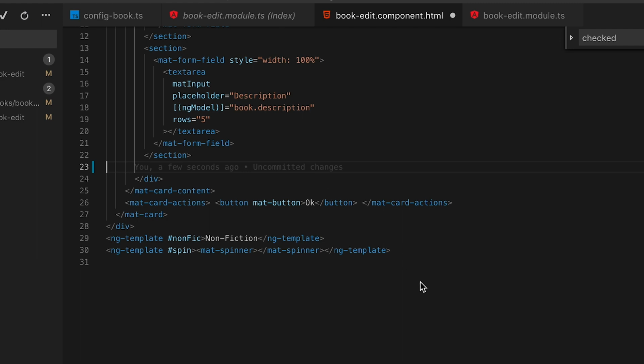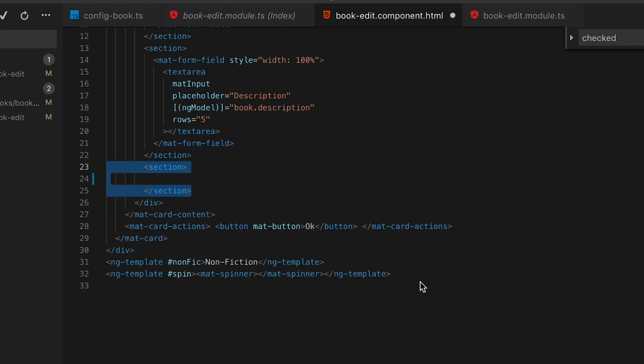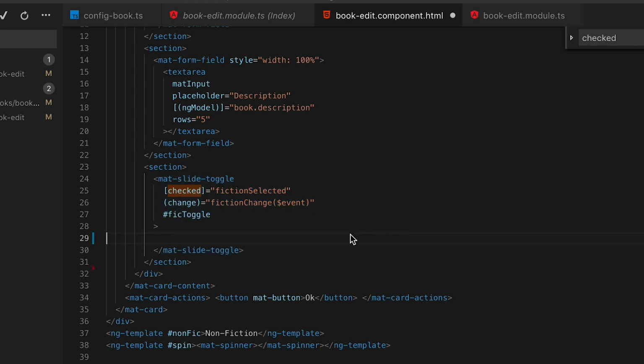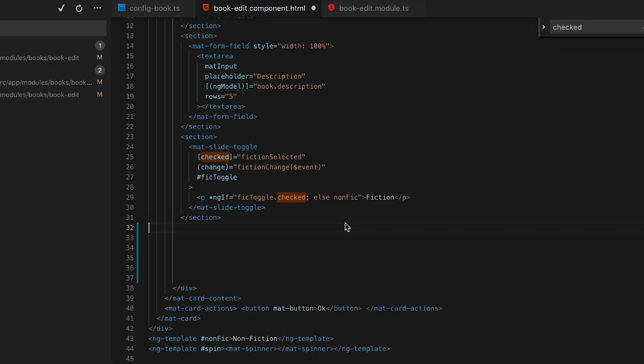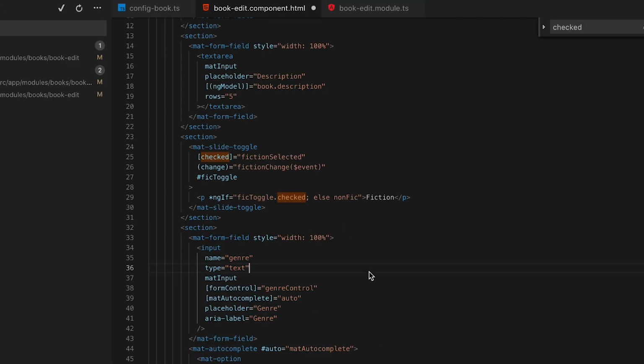We'll start by adding a new section for the material slide toggle component. You'll notice that the checked has a fictionSelected item, as well as the change has a function call to fictionChange passing the event. We'll also need to remember to add the material slide toggle module to our book edit module. We can now add the material autocomplete component.